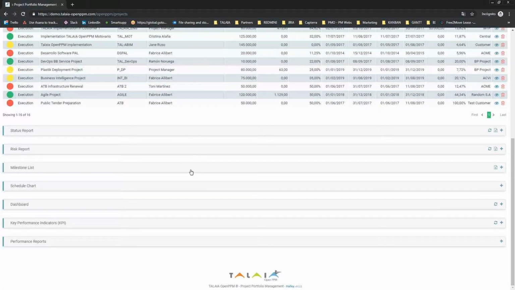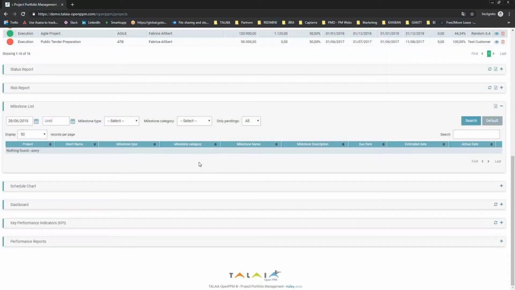Obviously, in Talaia, we can add milestones. And what is interesting at management level is that we are able to do milestone management. I've got a bunch of projects, all those 16 here.